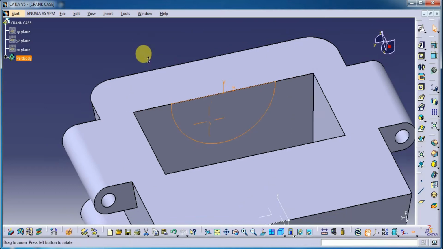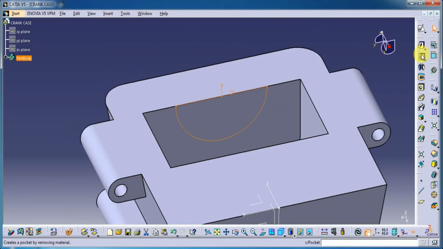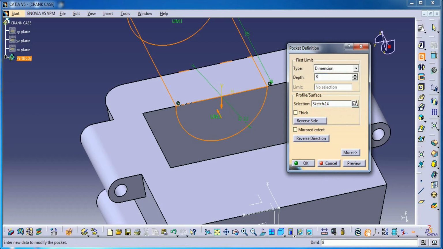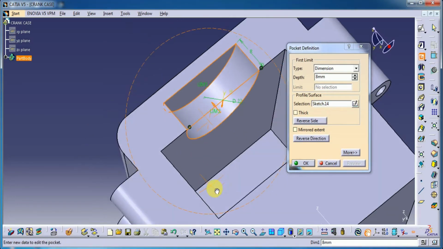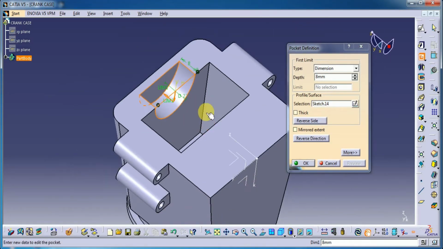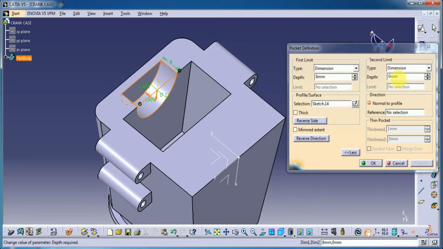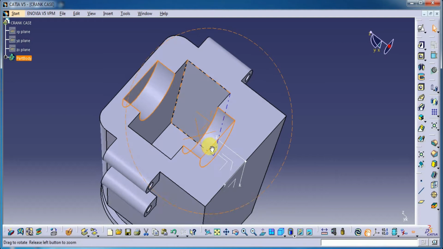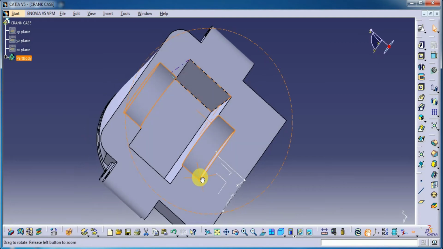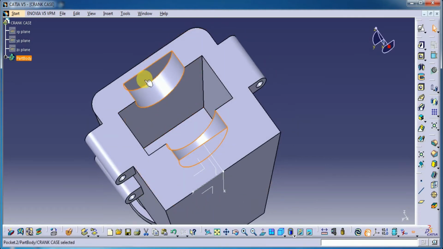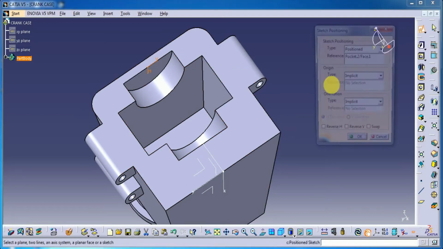Here I required 8 mm depth. Okay, so 8 mm selecting, preview. It is fine. At the same time, here also I want 8 mm depth, so I am selecting more. Second type here, this total length is 20 plus I want depth 8 mm, so here I am selecting 28 mm. Okay, this is what I want, and again I am selecting this plane.